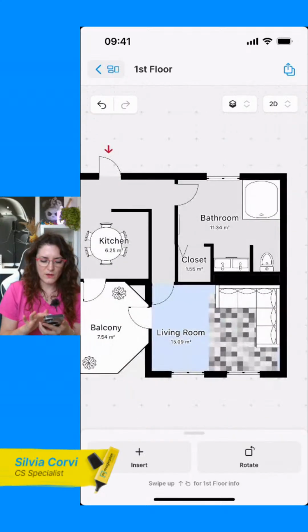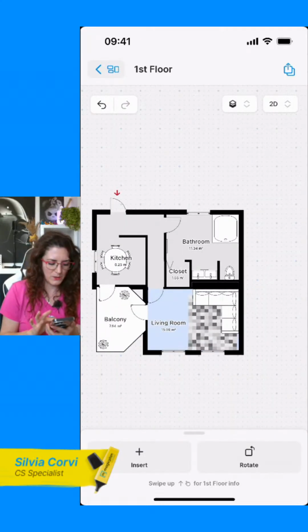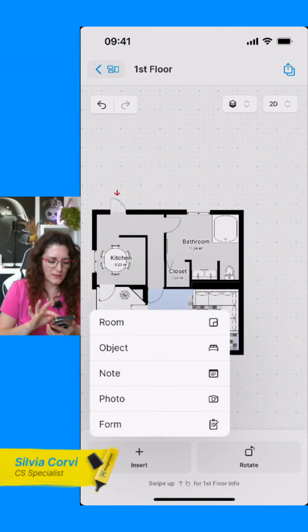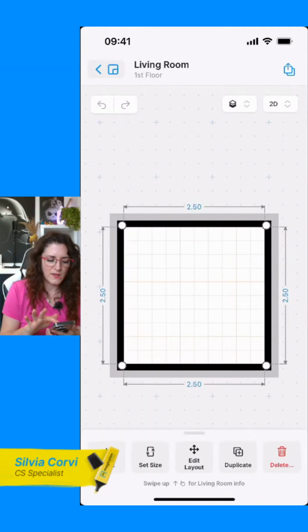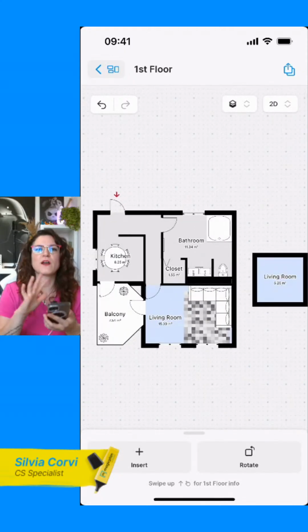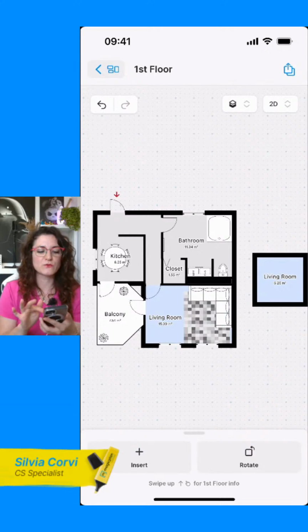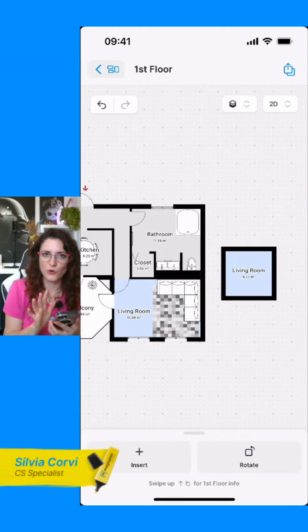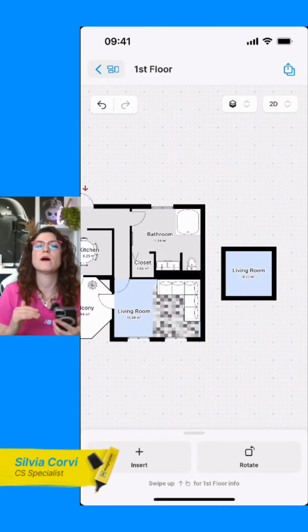Okay, now I want to show you something because I got this question a couple of times. I'm just going to add another room. I do a square room, living room, okay? If you create a room and you're accidentally still, as in this case, on the first floor, but this room does not belong to this floor, no panic, you do not have to create this room again.